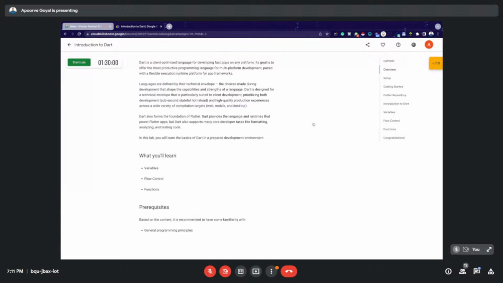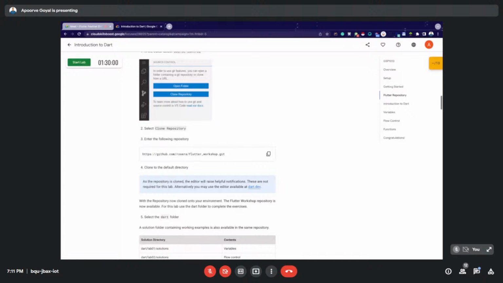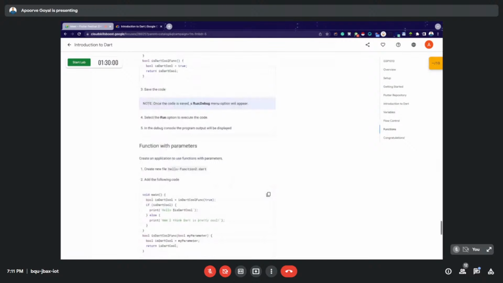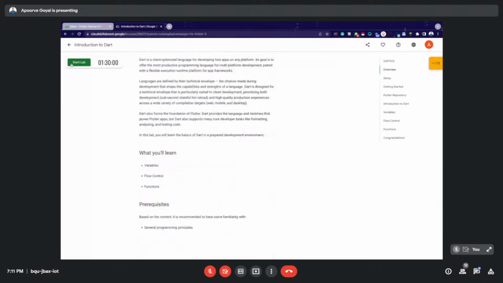If you want to use that efficiently, it's better that you first read through the instructions so that you get an idea what you have to do. Even suppose you are reading about this introduction to Dart and you don't know much about the design guide. So you will have time before starting the lab to go to the design guide and read it. Once you go through this and get the whole gist of what you are going to do in this hands-on lab, you can click on Start Lab, and then your time starts.